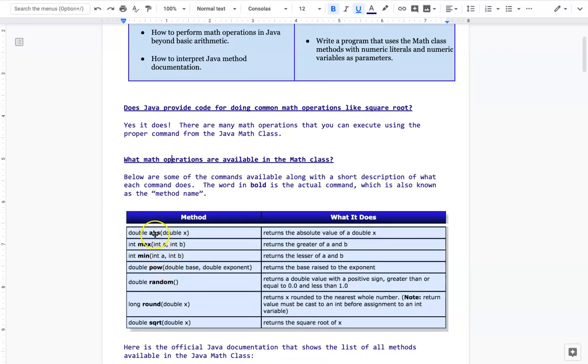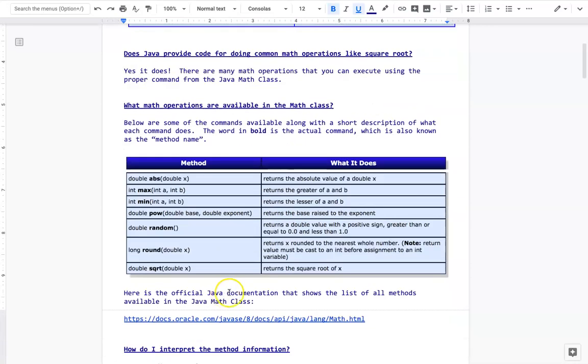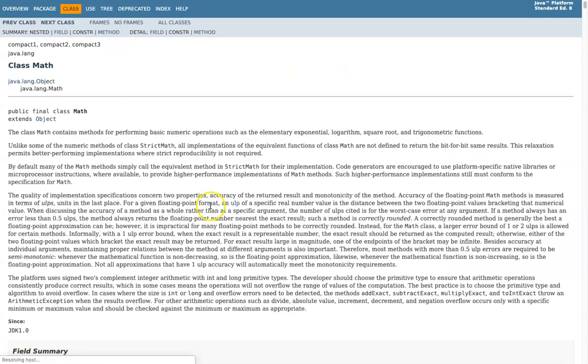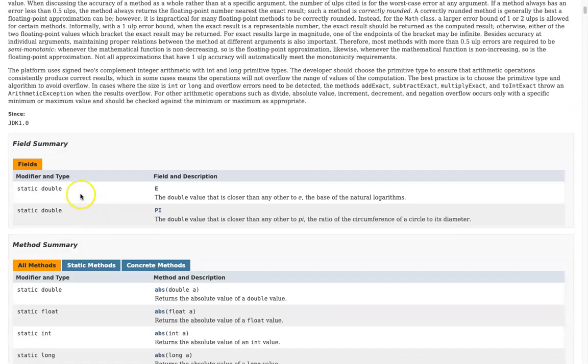So there's the ABS method, which deals with the absolute value. We're going to go into this in more detail in a moment, but there's a max method, a minimum method, a POW, which is short for power, random, round, and square root. And these are just a few of them. If you go to this website, then you will see all of the methods that are available.